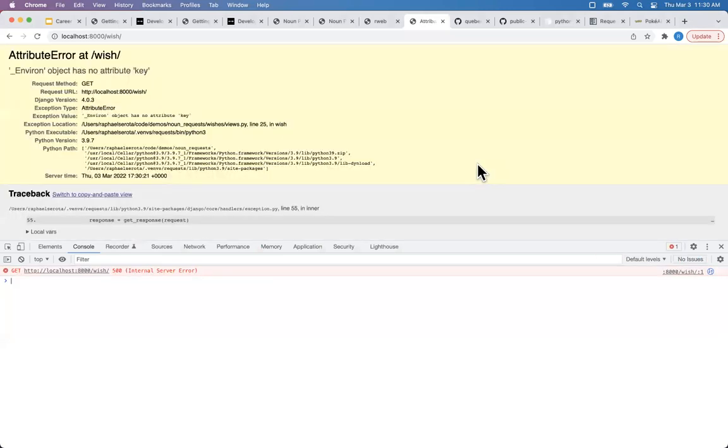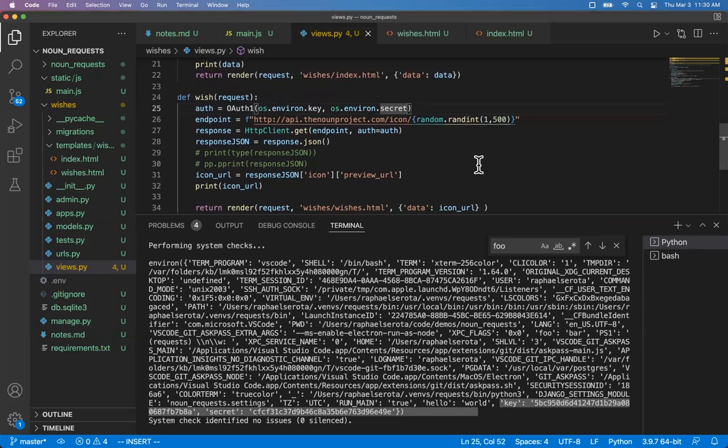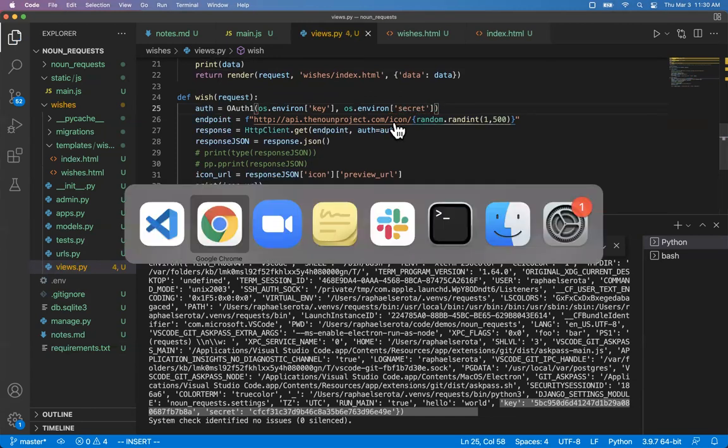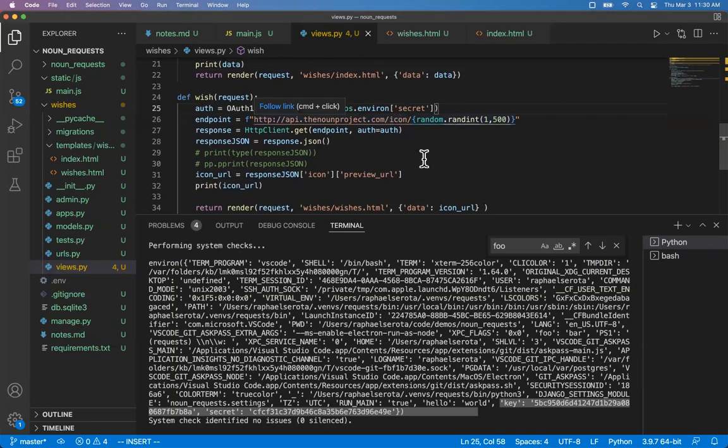Now let's just make sure that this still works. Key. That's right, it's a dictionary. Let's try that one more time. Okay, cool. So now I've restored the original functionality of the application. It gets me these random icons every time I refresh the page. But now this is much better.